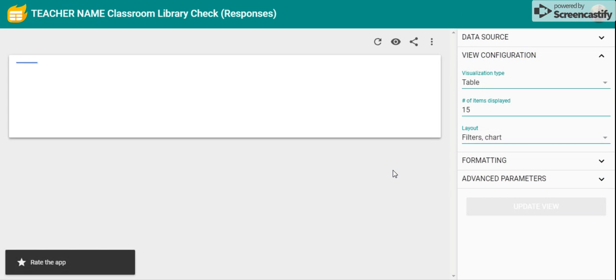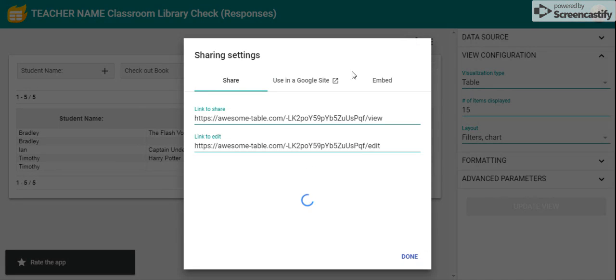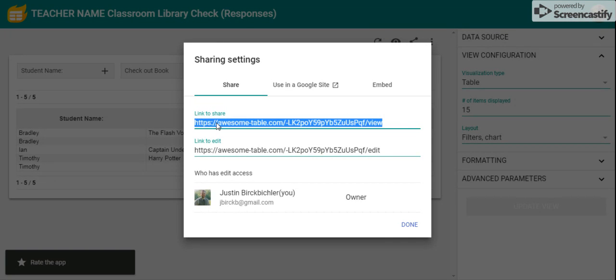And here I can see that it is loading my view. So it seems like everything looks pretty nice. I can look at all my different tallies. And so then what I need to do is press this share button. Kind of looks like a triangle missing a side. I pick my shareable link.